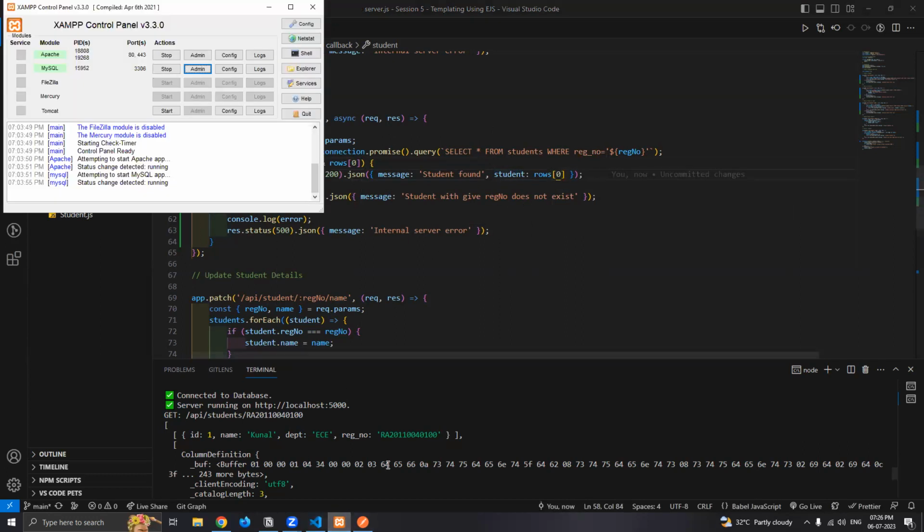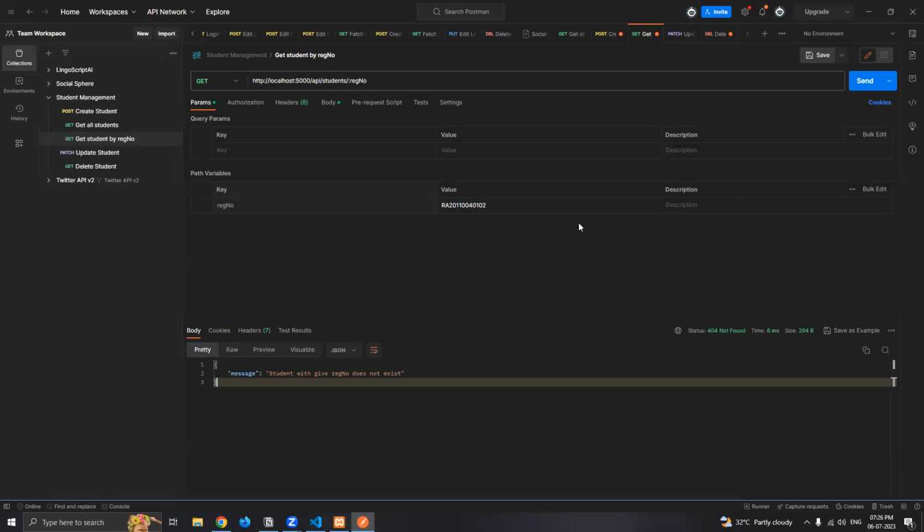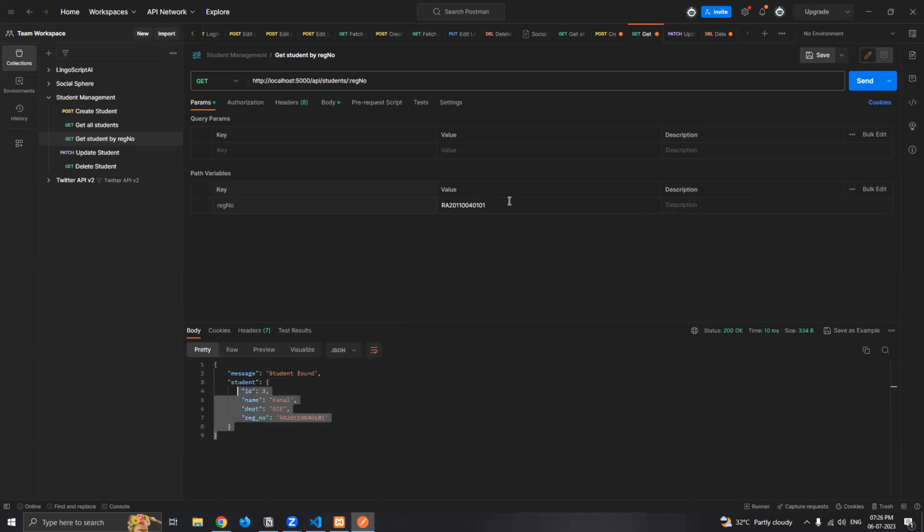So this should work. Let's go to Postman, send it, and we're getting it. Let's put a wrong student, 102. Student with given register number does not exist. Okay, so it's working just as you want. Put 101. It gives me the other one. All right. This is good.